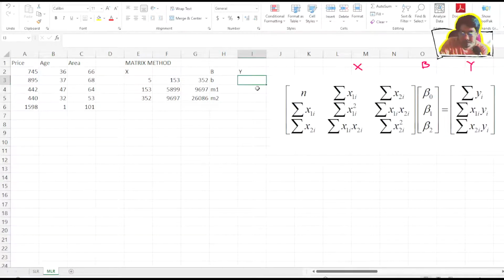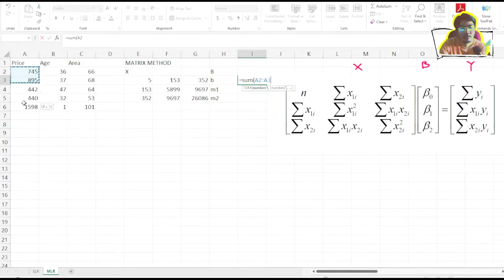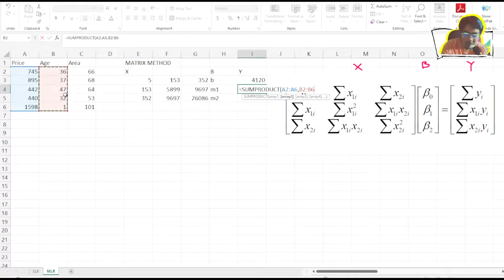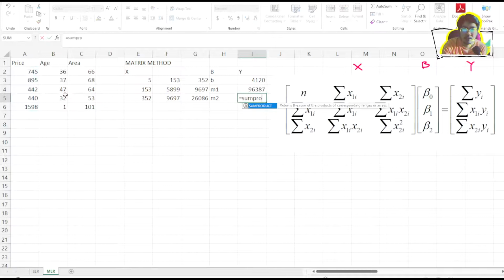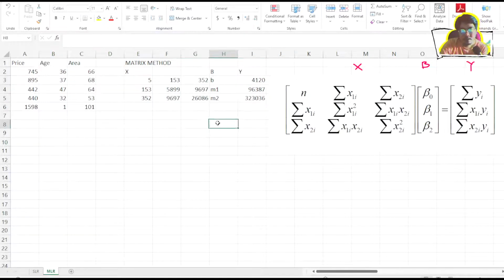Tapos yung y natin is equal to, yung first column is just summation of y. Second value sa matrix na to is summation of x1 times yi. So that's sum product again of x and y. So hindi nagmamatter na kung alin yung unang array kasi multiply lang din naman. So we can do it like that. Tapos sum product last natin is x2 naman times yi. Okay, so we have x2 times y. Okay? So ito na yung mga matrices natin.